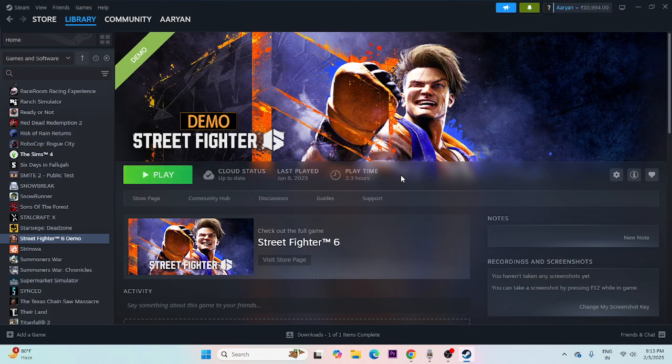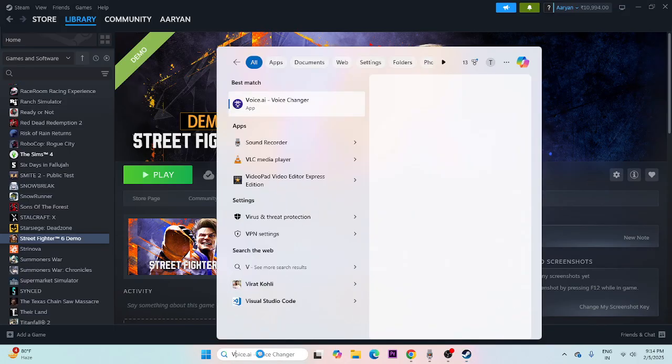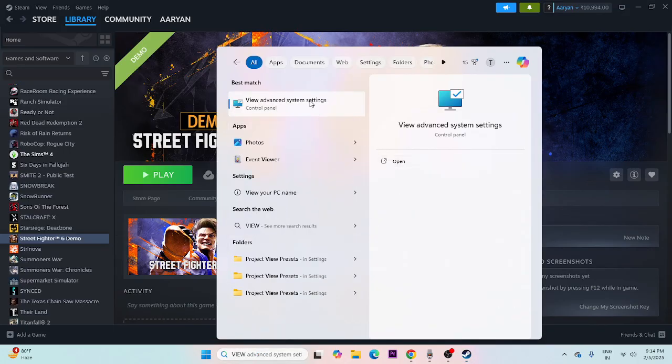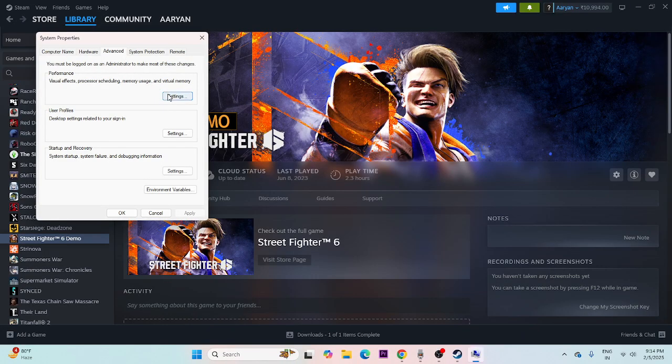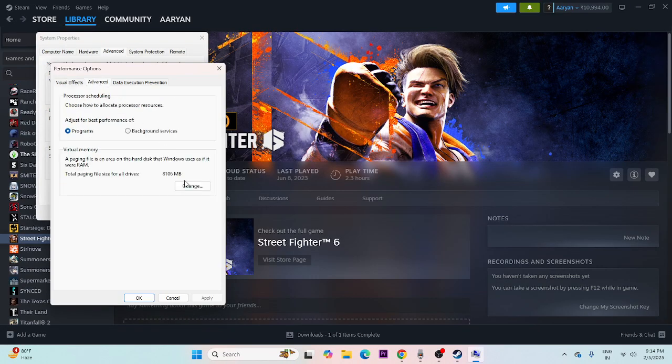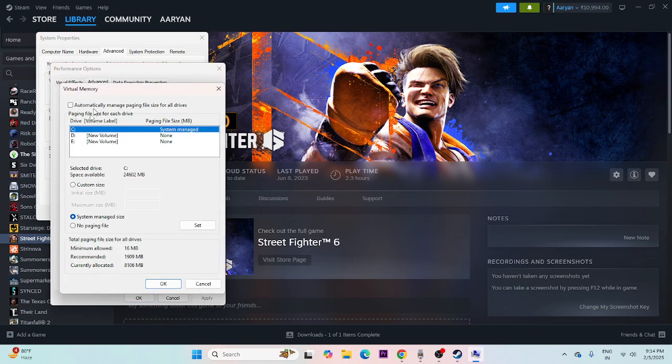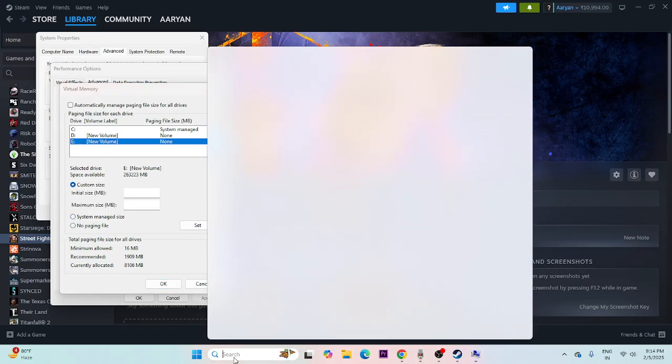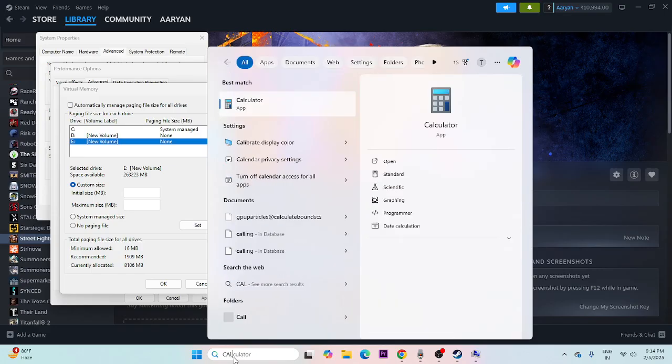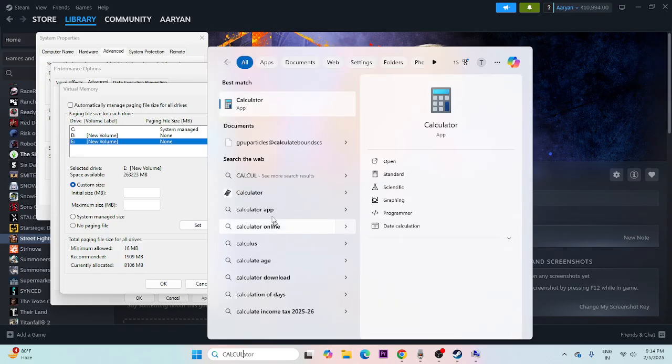If we're still having the issue, we need to increase the virtual memory. So just go over here and search for view advanced system settings. Click on this one, go to the advanced tab, go to the settings, advanced once again, and go for change. Make sure that this is unchecked and you have selected the local disk where the game is installed. In my case, the game is installed on E, so I have to select E and go to the custom size. We have to give the value for the initial size and the maximum size.